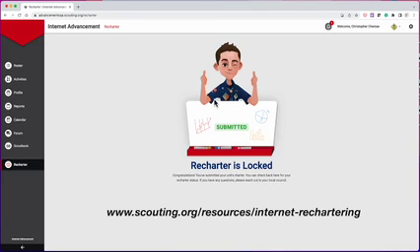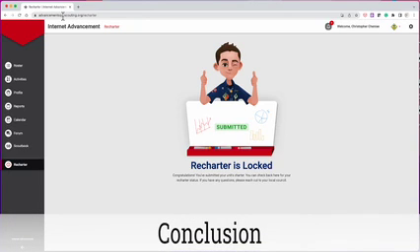One last item. We have opened up a demo site for you to become more acquainted with the system before working on Recharter. Just follow the link to the site found at www.scouting.org/resources/internet-rechartering.